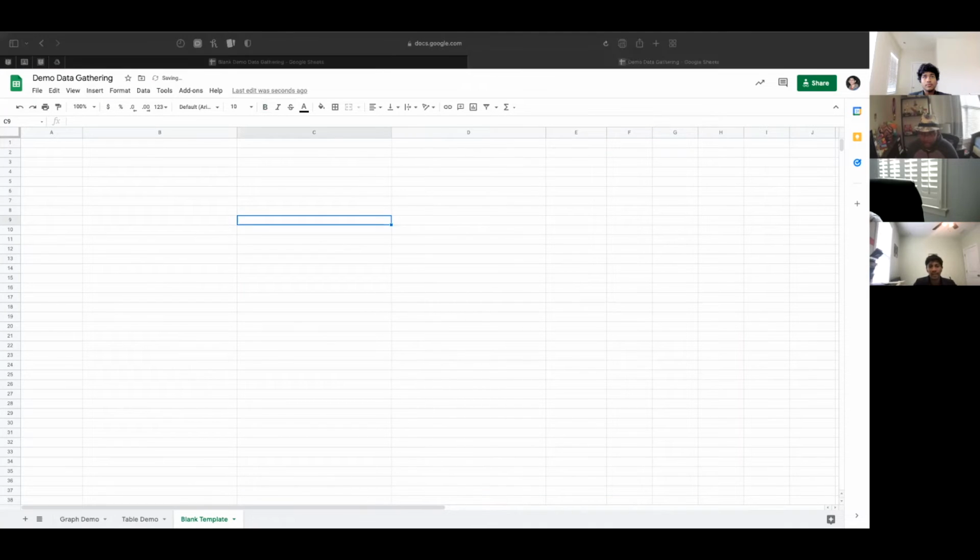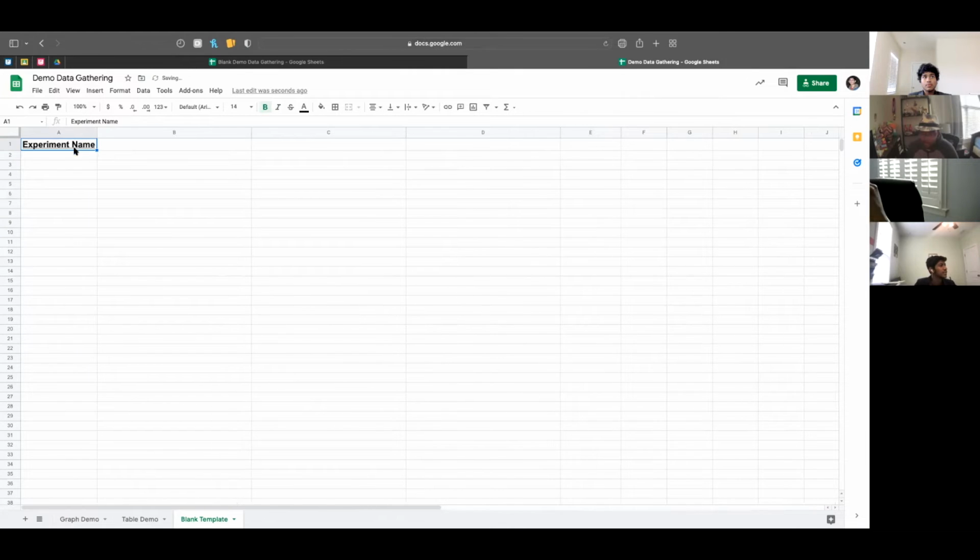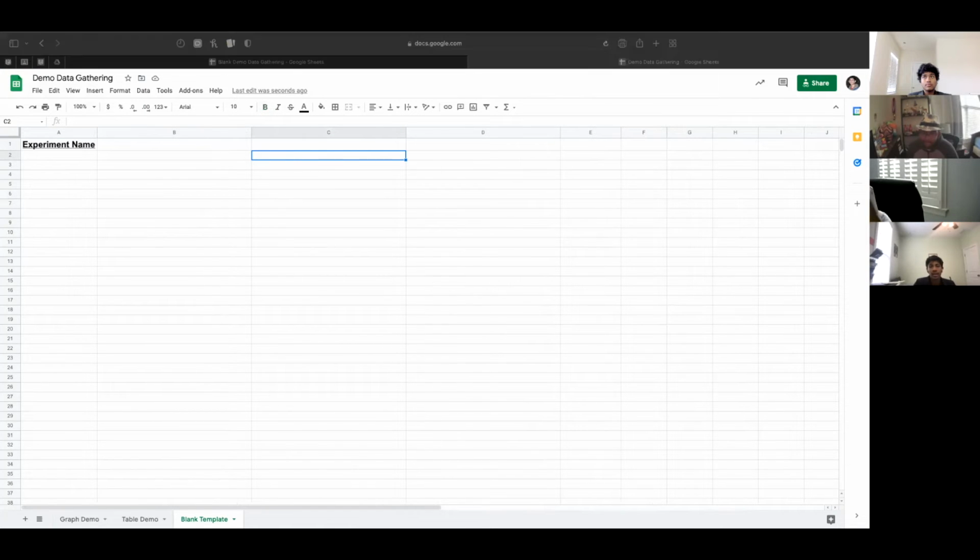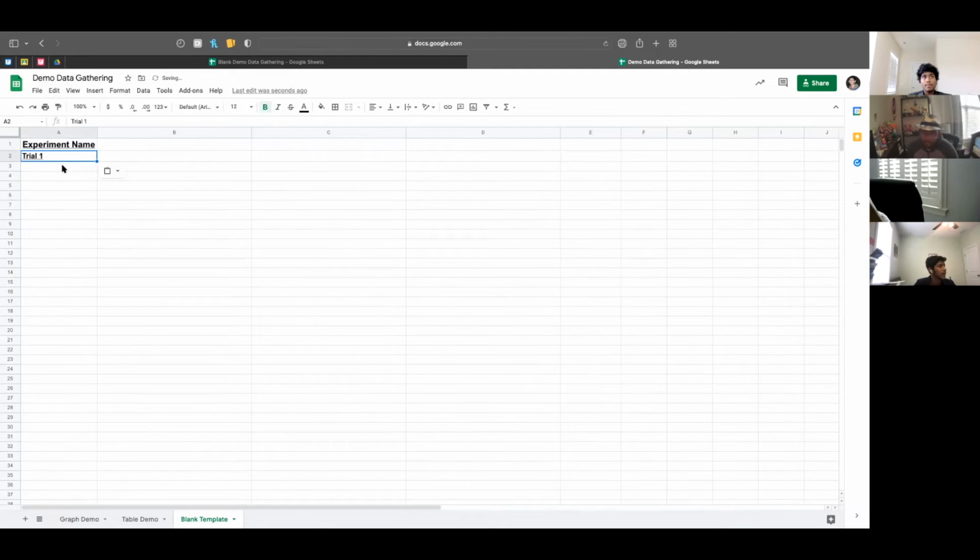So for an experiment like that, we'd first start off by naming the table of the data that we're going to be using. So we can do something like this here. This is the experiment name, and this will be used to name the table and the graph in the future. Then on the leftmost column, we're going to be running the trials of the experiment. So trial 1, trial 2, and trial 3.